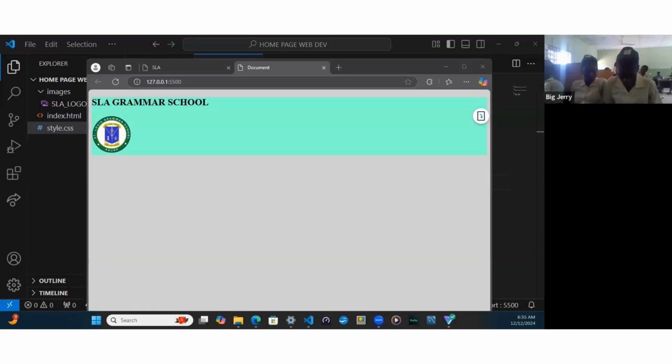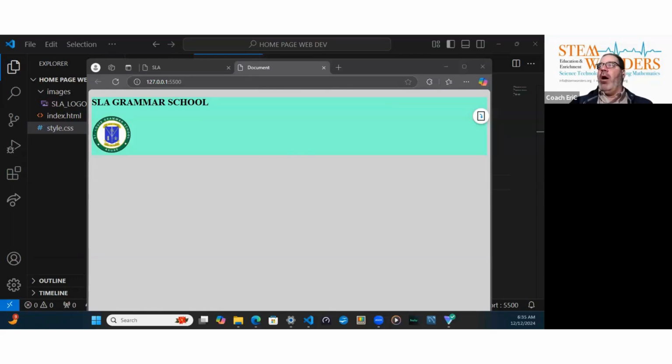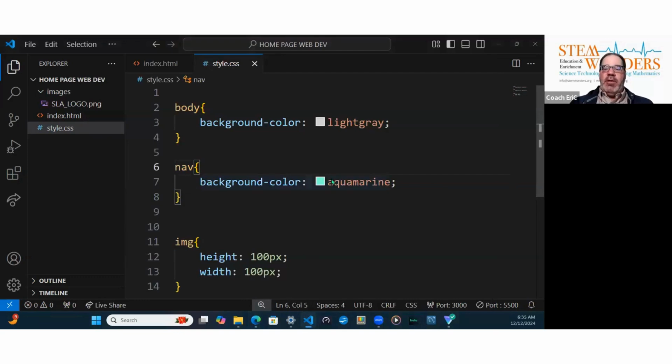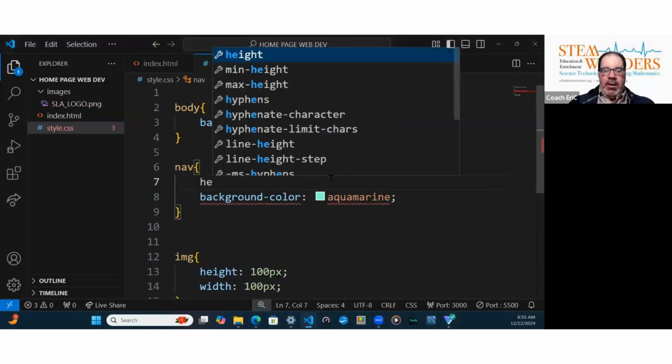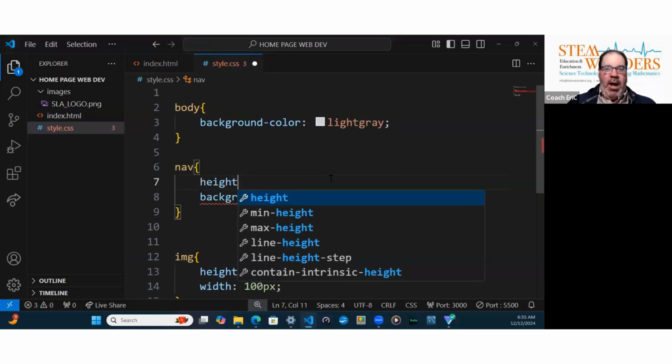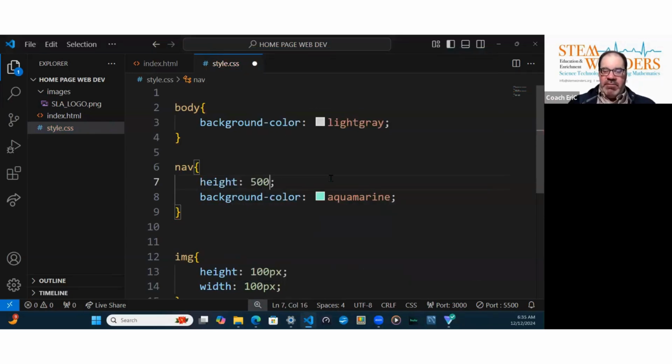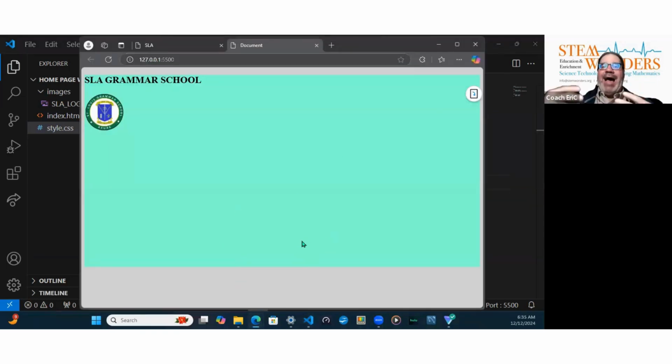Okay. Let's make our nav bigger. Let's make that box bigger. Add width and height. Height. Maybe you want to make it 500 pixels. Now, my nav bar or my nav element is 500 pixels tall. It takes up the whole width of it, but it's 500 pixels tall. Okay.